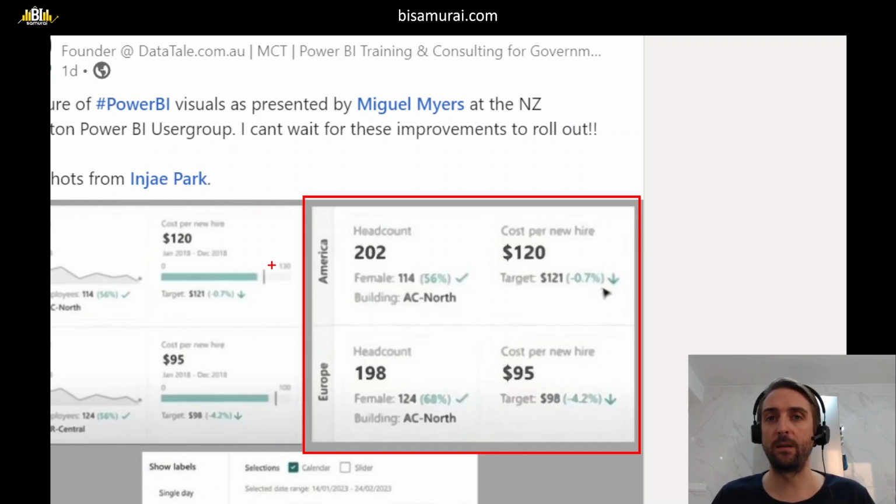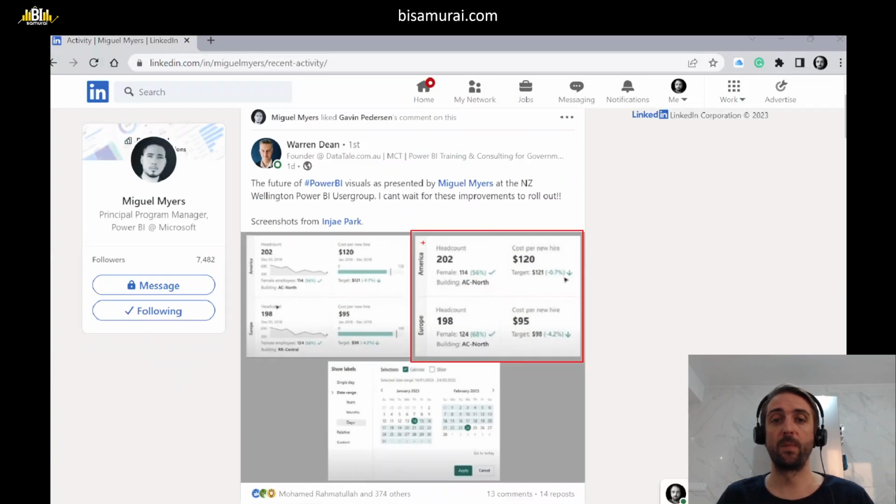So there will be more formatting options for the card visual. There will be support for small multiples and lots of other cool features. So what I wanted to show today is if we really need to wait for this update to be available, or if we could already create exactly this card using a different visual. So what I want to show you is how to create exactly this card using the HTML VizCreator custom visual.